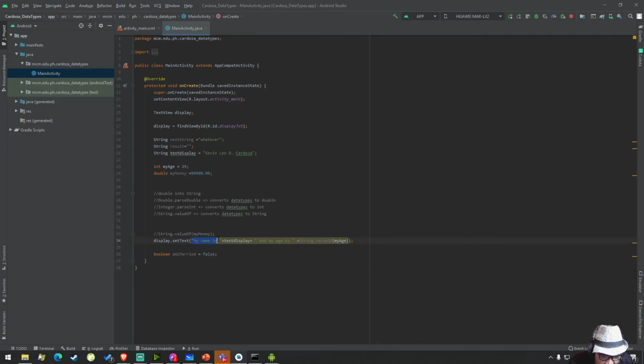So, does this qualify as string? Correct. Does text display qualify as a string? Again, correct. Then "and my age is", does this qualify as a string? Again, this is a string. Lastly, is my age a string? No, because it is int. Now, we converted my age to string using string value of. That's why no errors were displayed, because everything here is in string.